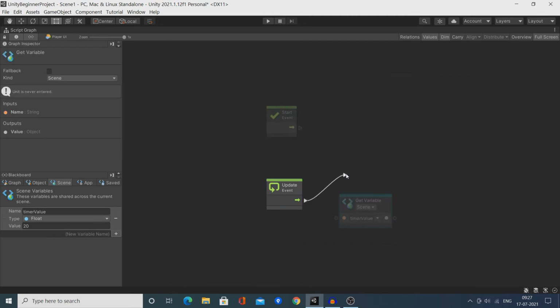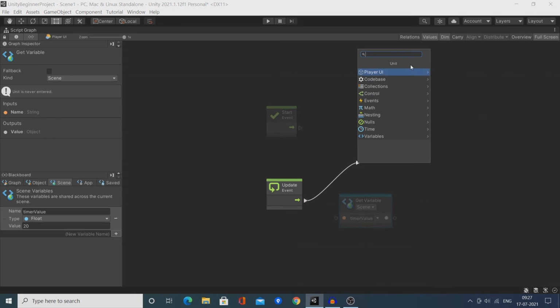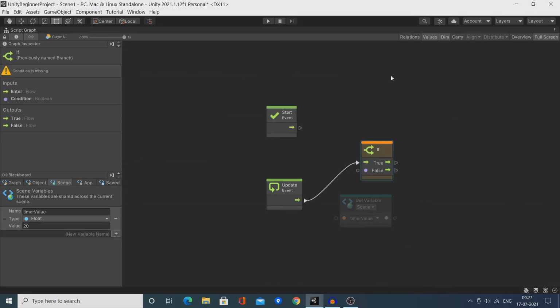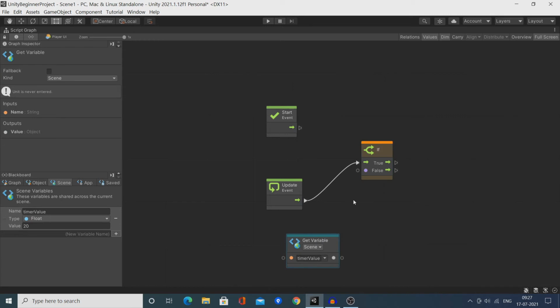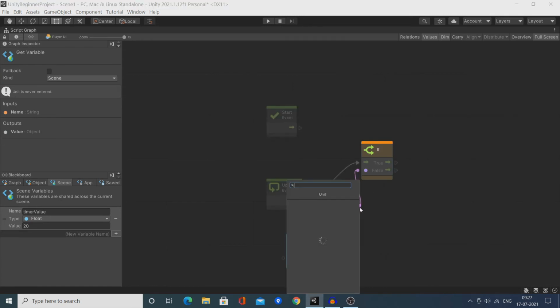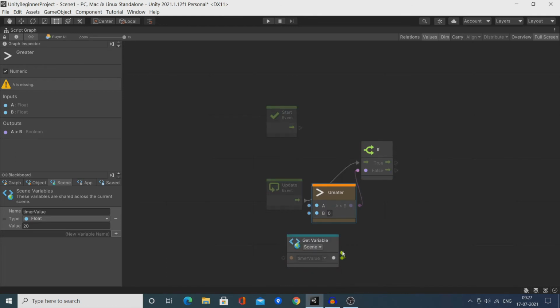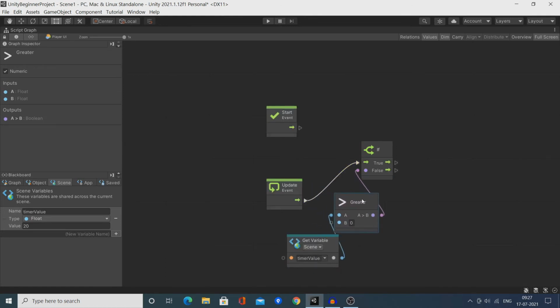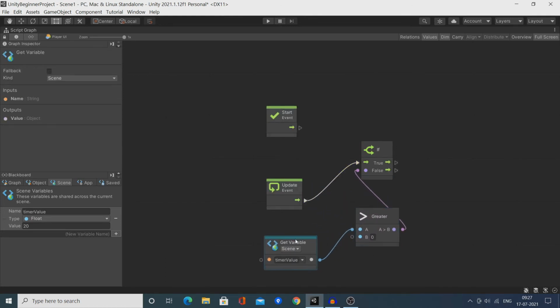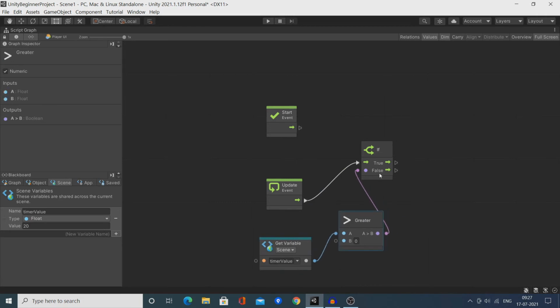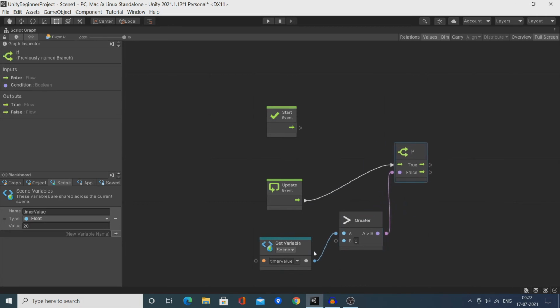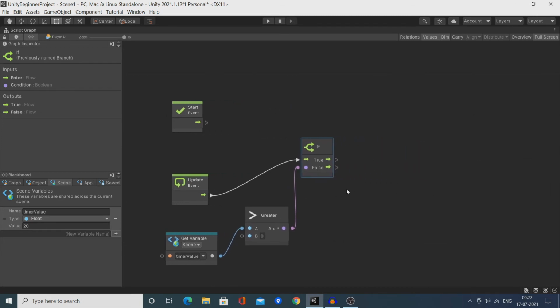From the update event, add an if condition unit. Drag out from the conditions section and choose the greater than unit. Add our timer value to the input A. Input B will remain 0. Now, we will set the timer value to the UI text if our condition check is true.